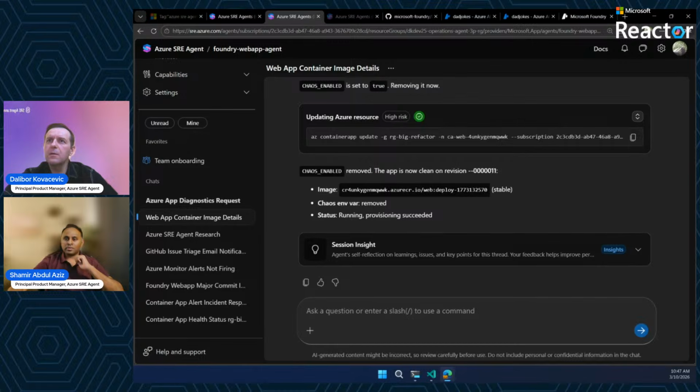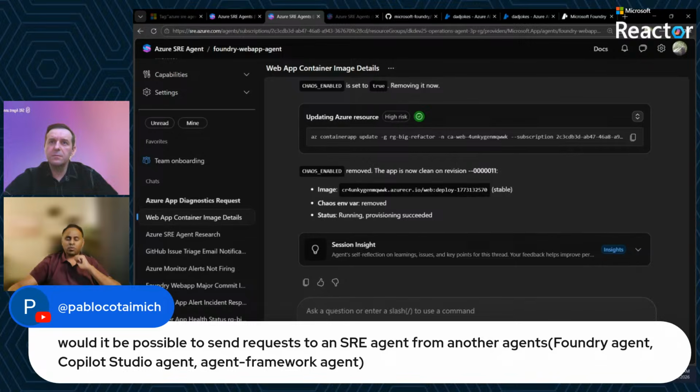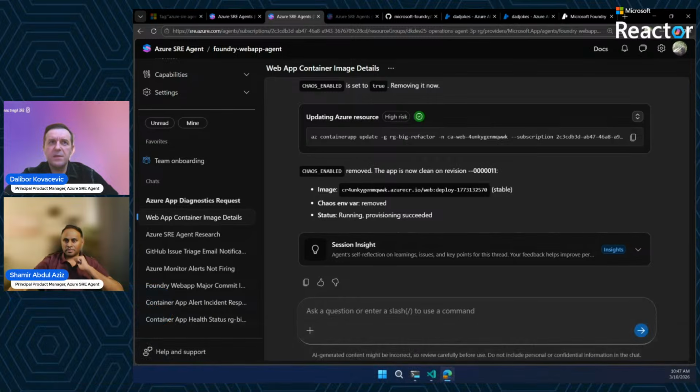Okay, would it be possible to send requests to the SRE agent from another agent? So we do want to support agent-to-agent communication at a future time, but today you can trigger the SRE agent through HTTP triggers. So you can just call an API endpoint and trigger the SRE agent. And MCP is the answer to that as well. At the end of the day, AI is just a web service call, right? It's just some API. Not to trivialize it, but it's just an API call. So if you want to accomplish that, you can also do it with MCP. But we are exploring that actively.